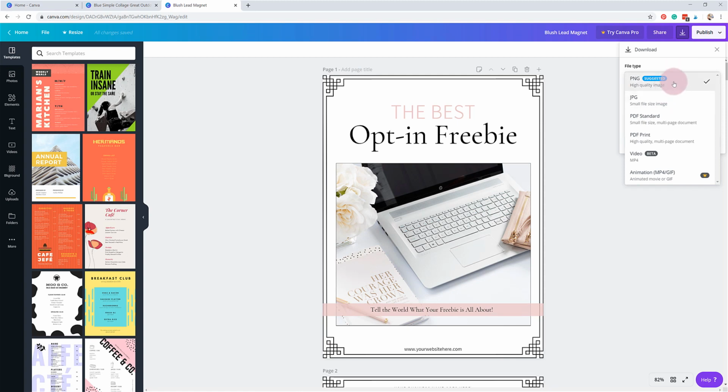But know that PNG is a much larger file size than a JPEG. So if you're trying to put this on your website, it's probably not recommended because if you're doing a lot of these, it will slow down your website. Now, if you are printing something and you need a really high quality PDF, then you may need to use PDF print, but otherwise use the PDF standard, especially again if you're uploading this to a website. If you do PDF print, it's going to be a massive size document, which you probably don't want, whereas a PDF standard will be much smaller.